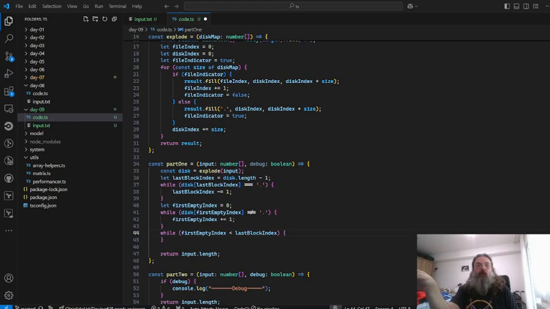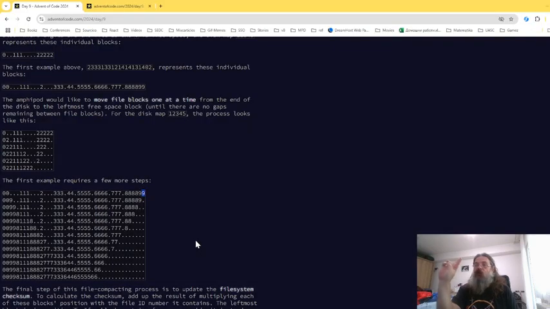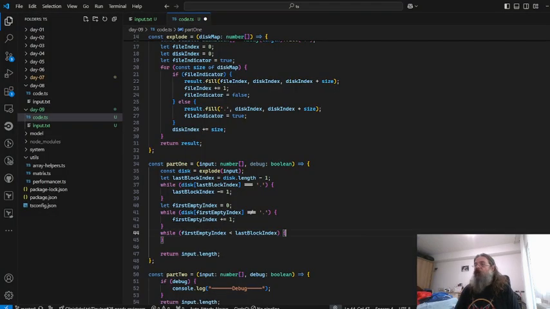When do we stop? We stop when these two switch. So basically the index of the first empty block, this one, is bigger than the index of the last full block, this one. So that means we cannot do anything more.